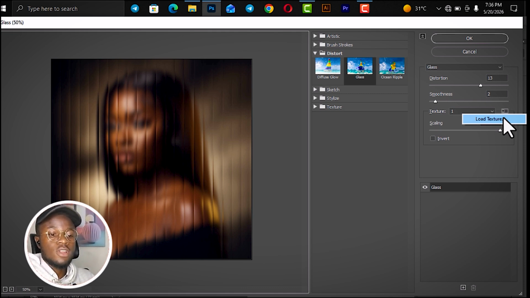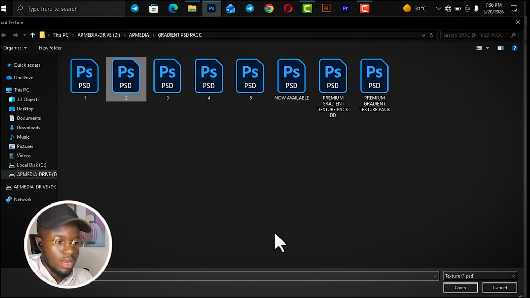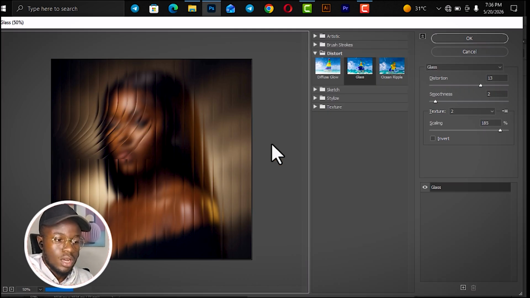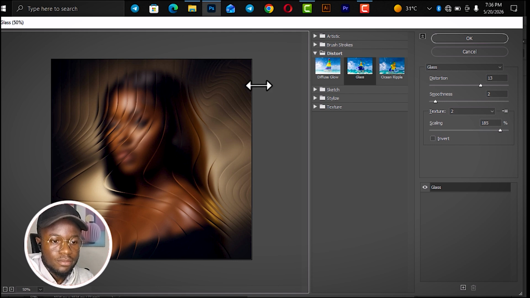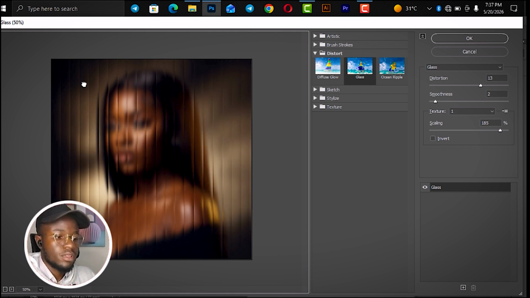Now I'm going to leave these texture effects that I've created. This is the second one. Let's apply this second PSD texture inside now, and let's see what it gives us. Now we have something like this. We have a creative line, and we can be creative with it, but let's use the first one. So this is the first texture.